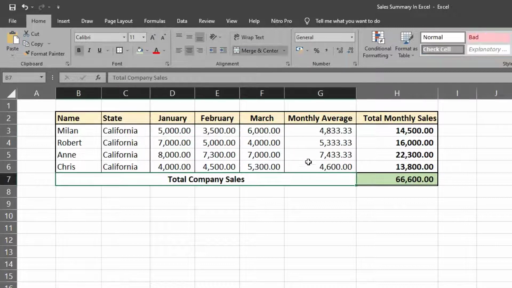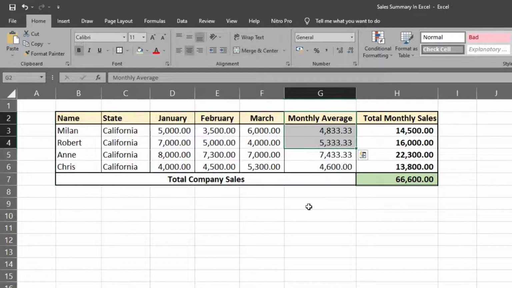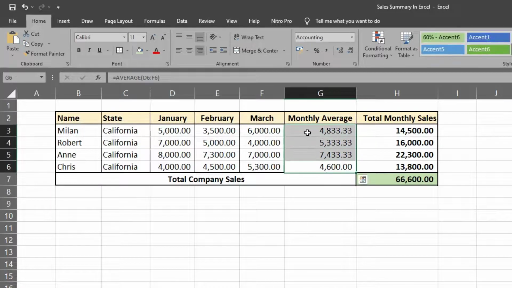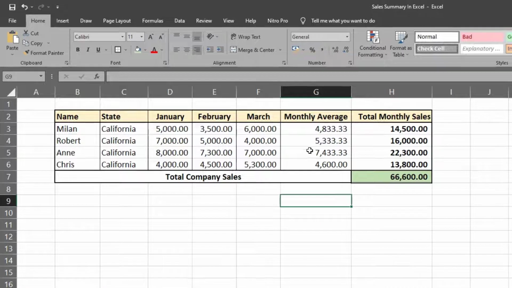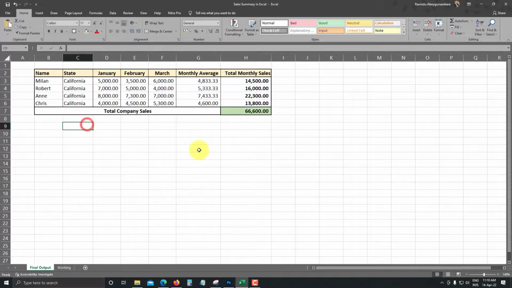Then we should have a column indicating the monthly average of each salesperson, and another column that indicates the total sum of sales in the 3 months for each person. And finally, we should have a cell which represents the total amount of sales done by all 4 salespersons. Now I think you have a clear idea about what we are going to do here. So this is the final output, as I told you earlier. Let's start this from scratch.